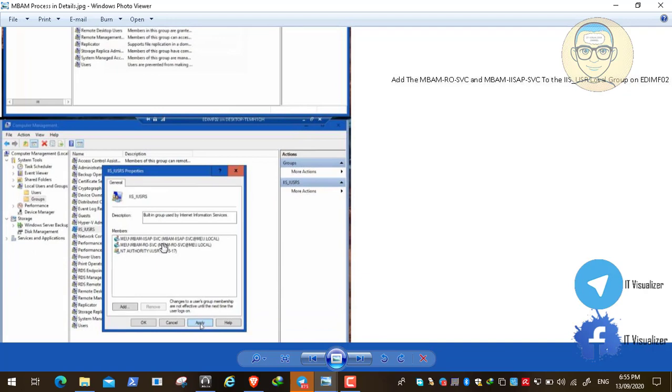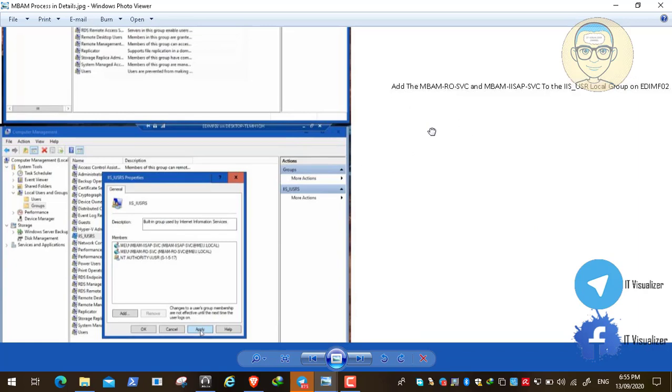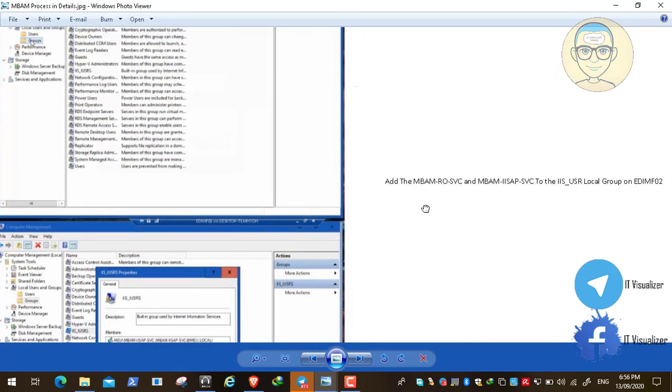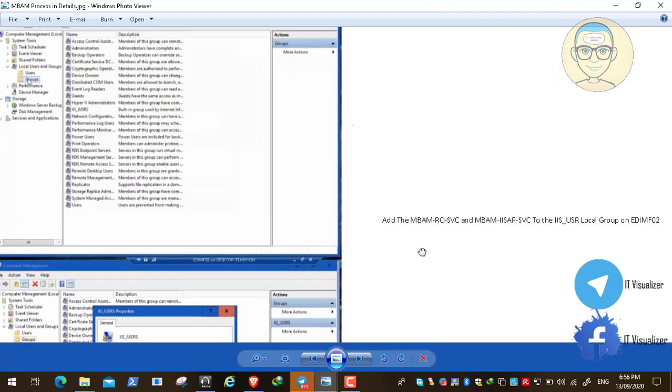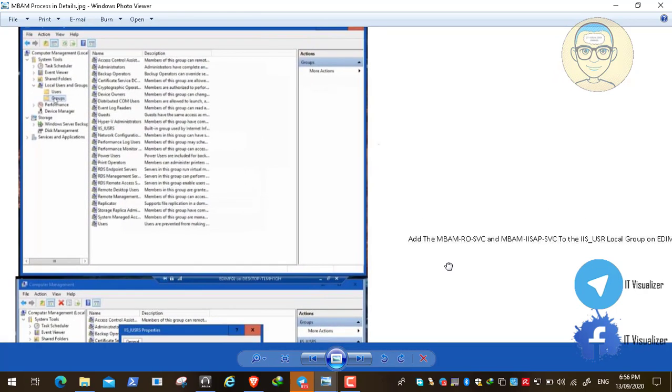So we will download the Microsoft Desktop Optimization Package DVD and keep it aside, and then we will create our Active Directory users and groups for the MBAM. Then we will take the two MBAM service account users that we have created and put them in the MBAM local group called IIS users.